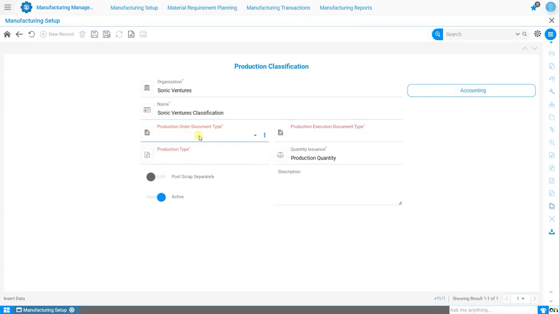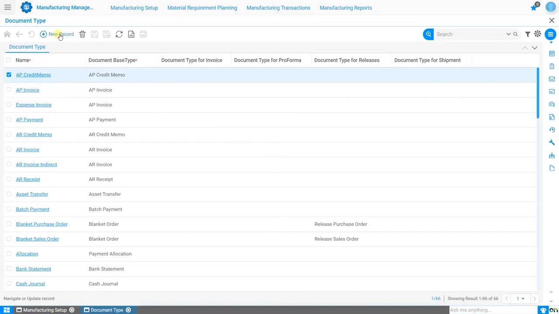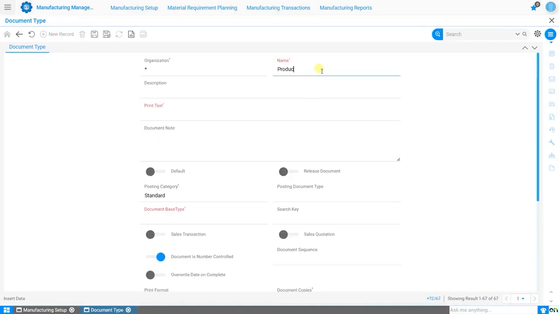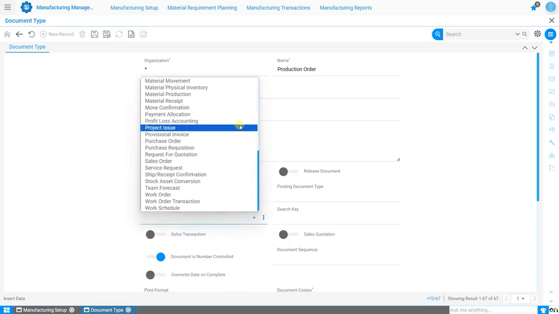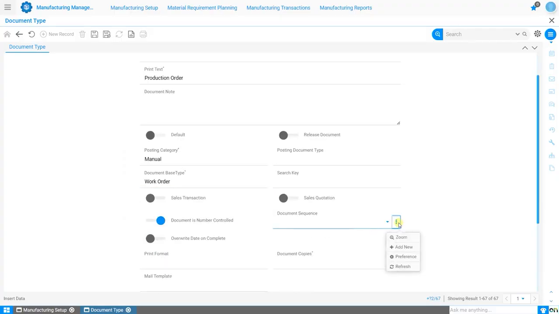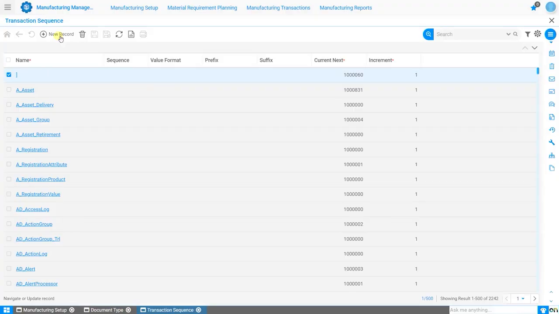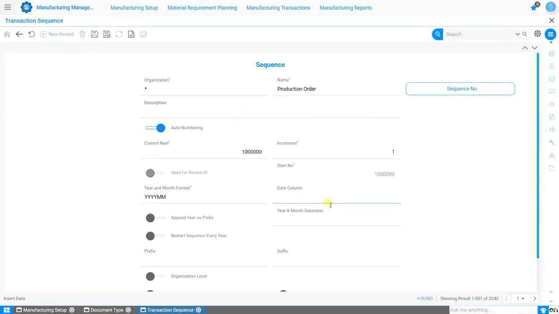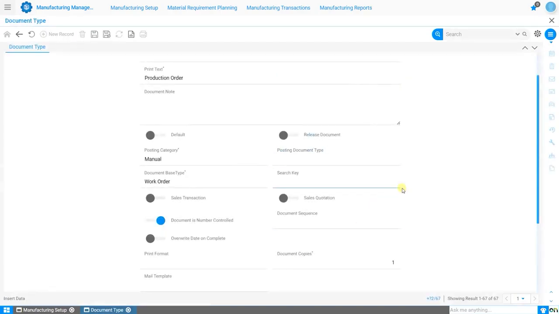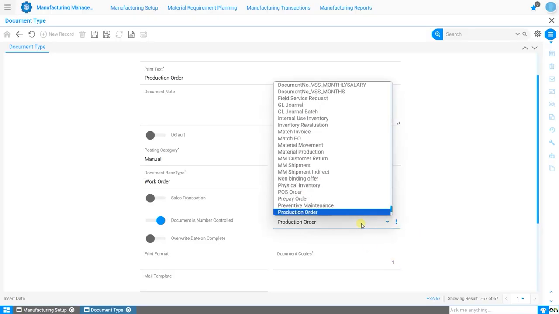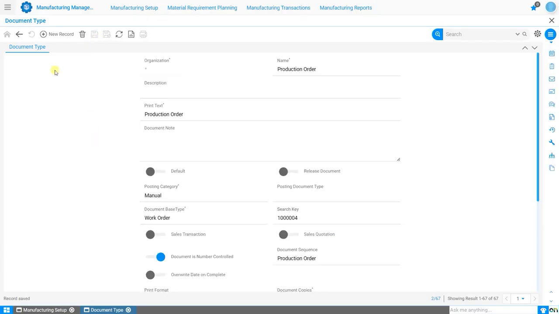Select the document type. If these are not defined, then you need to define them. Let's zoom and define. Click on New Record. Select your production work order. If it is a document control, zoom to document sequence. Click on New Record and save. For more details about document type and document sequence, you can refer to the video of document type and document sequence. Save this record. Similarly, click on New Record. Define for production execution.